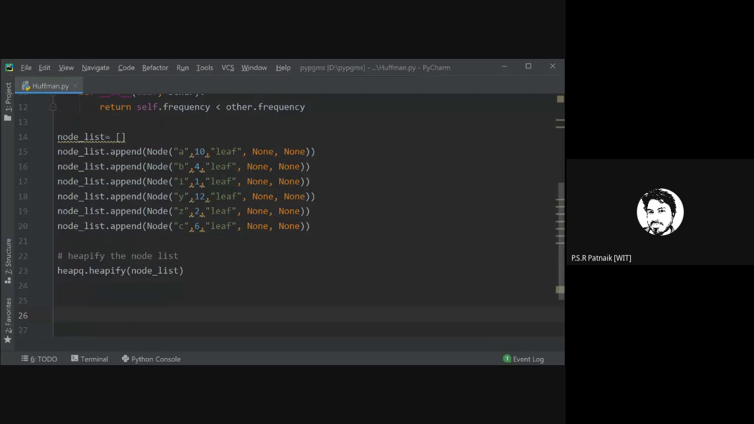Once I have created a heap out of this list, what do I need to do? I need to start my actual algorithm. What it does is remove two elements from this, create an internal node, and add that internal node to the heap. I need to repeat this process until I end up having only one node in this entire heap.